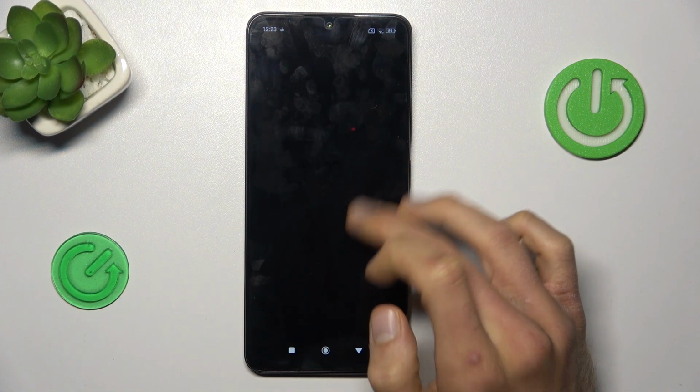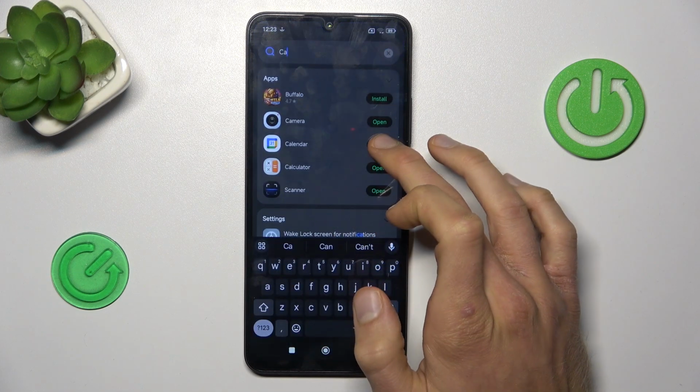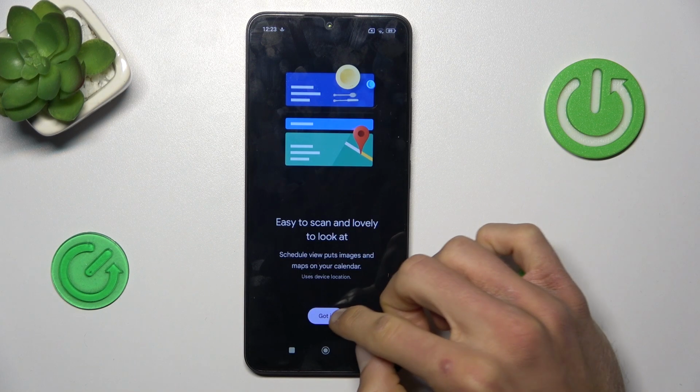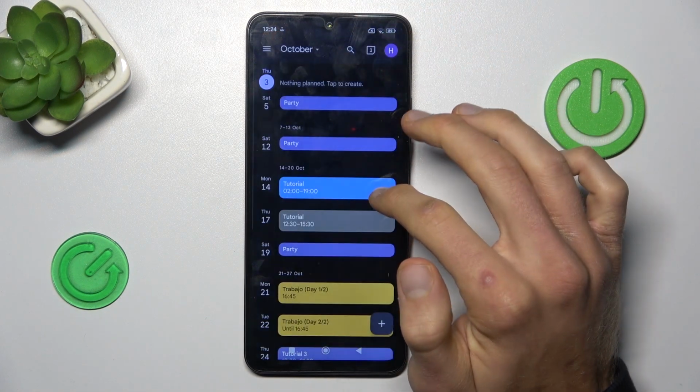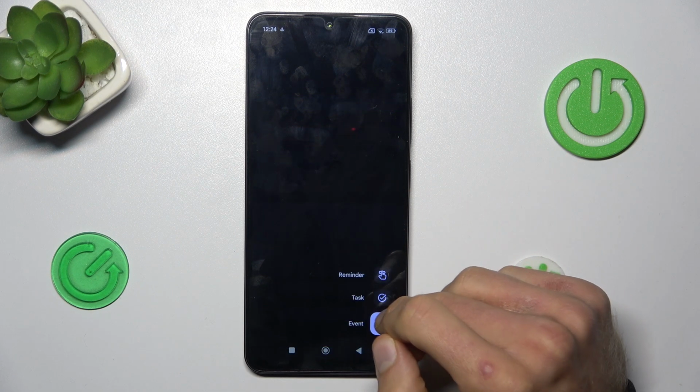No camera, sorry. My bad. Calendar. And tap on the day when we want to add our event. We can change the view to month to make it easier to add. And tap on maybe 25, and there is this plus icon and event.